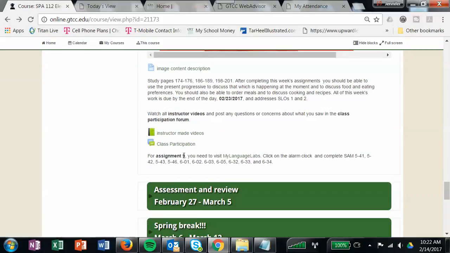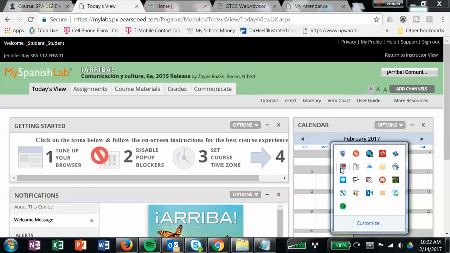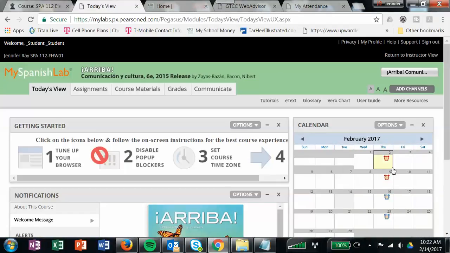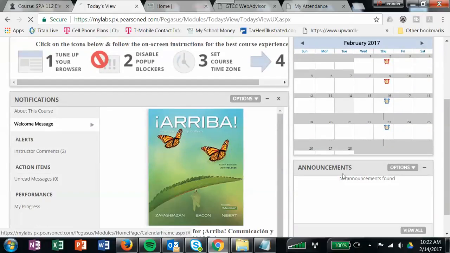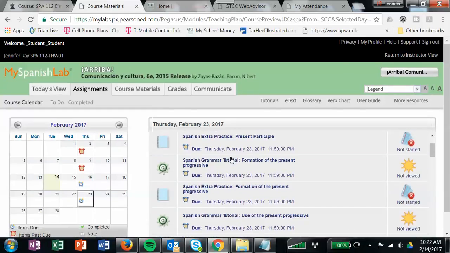Then the only other thing you have to do is assignment 9. You'll need to go to My Language Labs, and you'll need to complete these SAM activities on the calendar. Okay, so if you go into My Language Labs, this is what your calendar looks like. You'll click on the 23rd, and it should pop up in the middle out here.